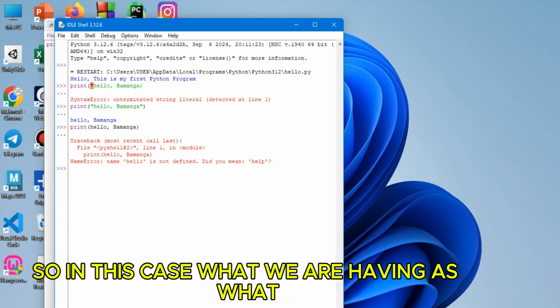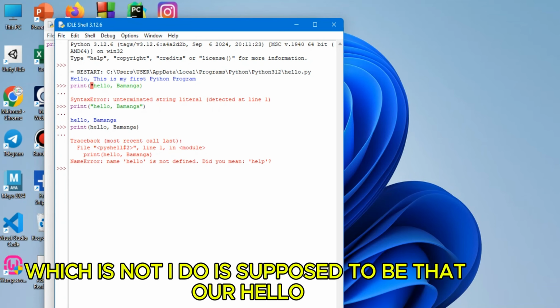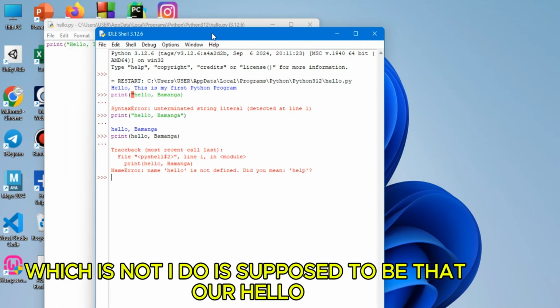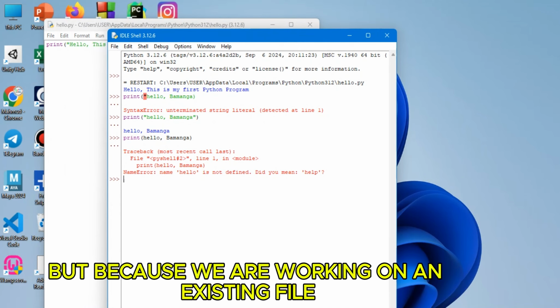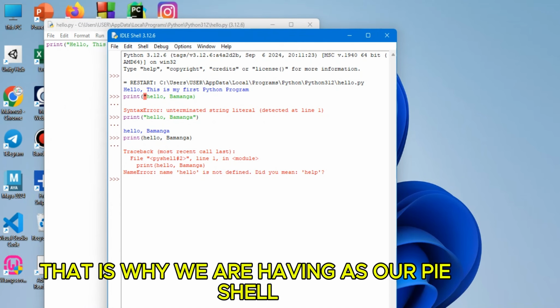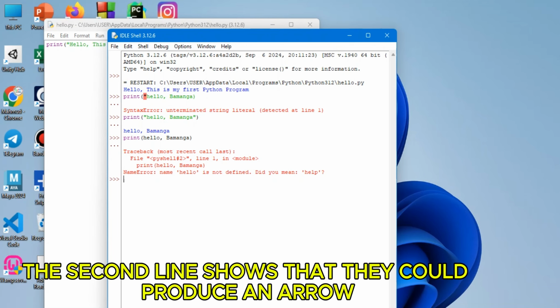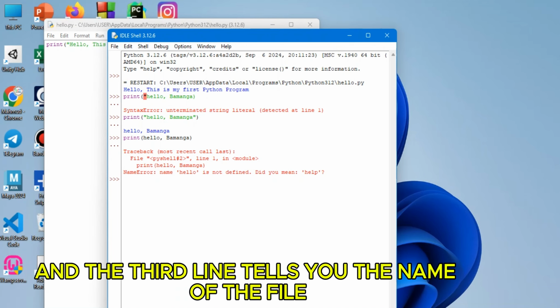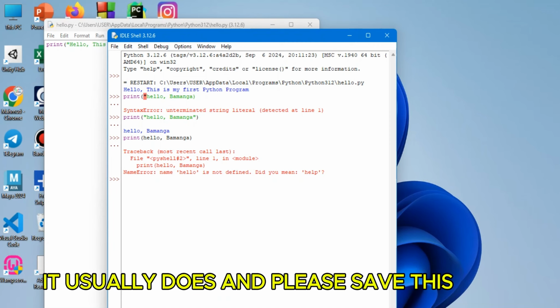In this case, we have as the file name, though it's supposed to be our hello.py, because we are working on an existing file, that is why we are having PyShell 2. The second line shows that the code produced an error, and the third line tells you the name of the file and the line number. So this is what it usually does.